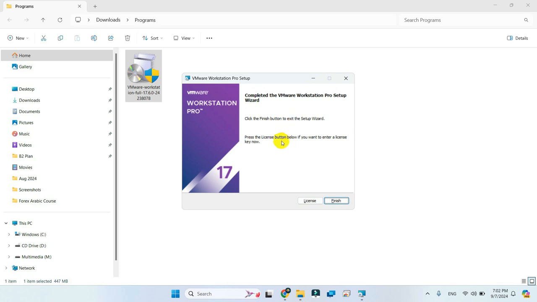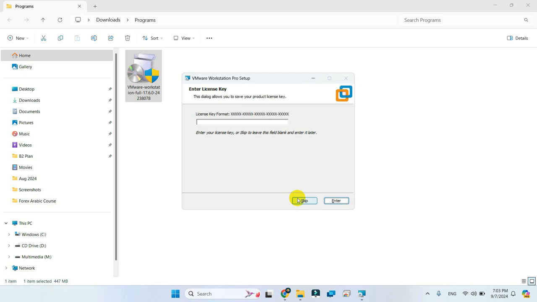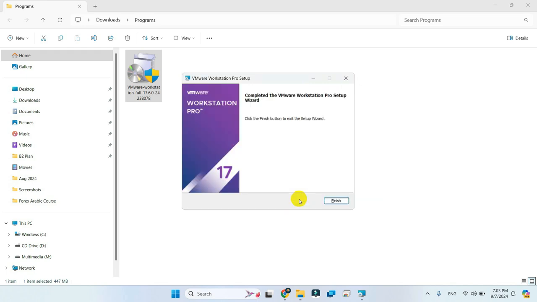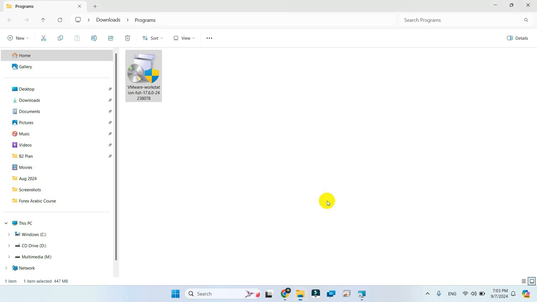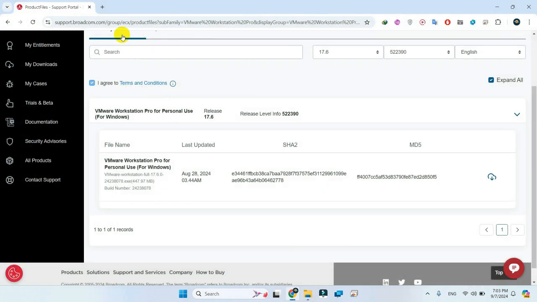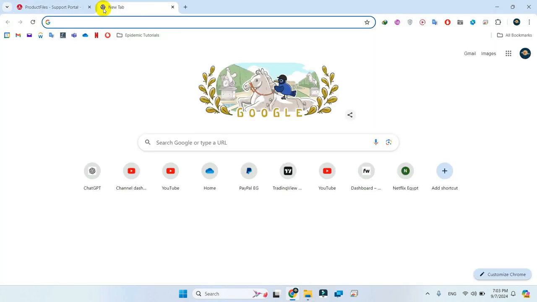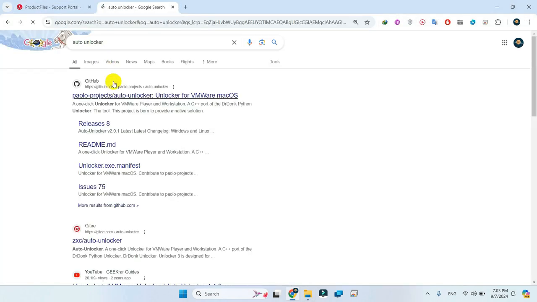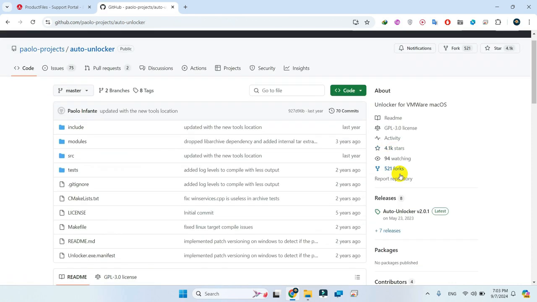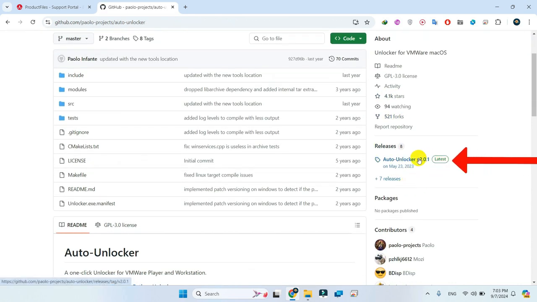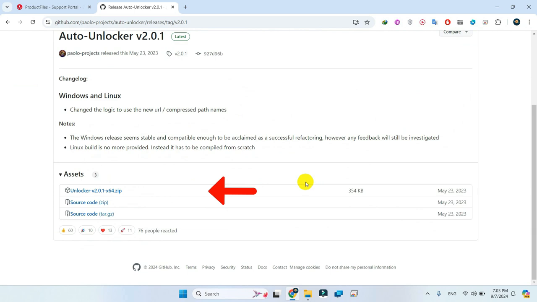If you're using the program for commercial purposes, please purchase a valid license and enter it here. For personal use, simply click Finish to proceed. Next, we'll need to download Auto Unlocker for VMware. You can find the link in the video description. Click here to access the latest release, then select this option to begin the download.